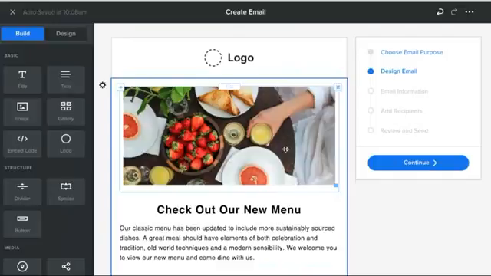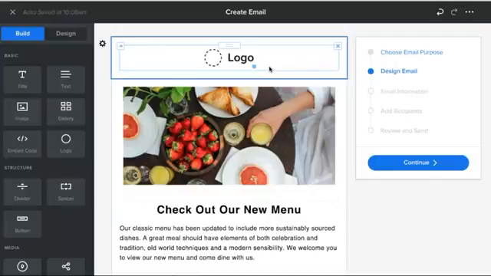Okay, all of these sections are completely customizable, and you'll notice they have a lot of the same elements as those on your Weebly site. So let's go ahead and go through each one, change them up a little bit, and then we'll talk more about the design email section of Promote.